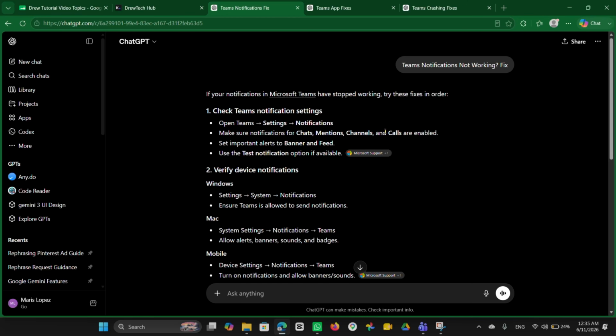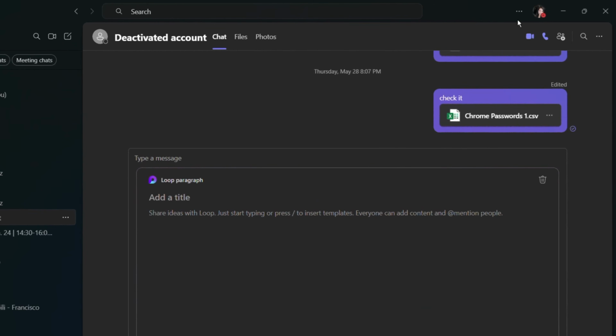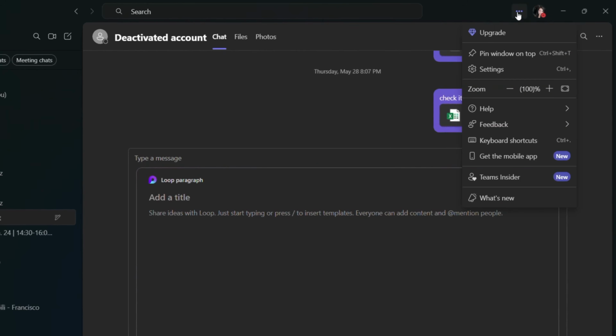Everyone, I'm going to show you how to fix Teams notifications not working. So to start, go to the top right and click on the three dots right there beside your profile picture. Once you click the three dots, from the options, look for settings, then open it.